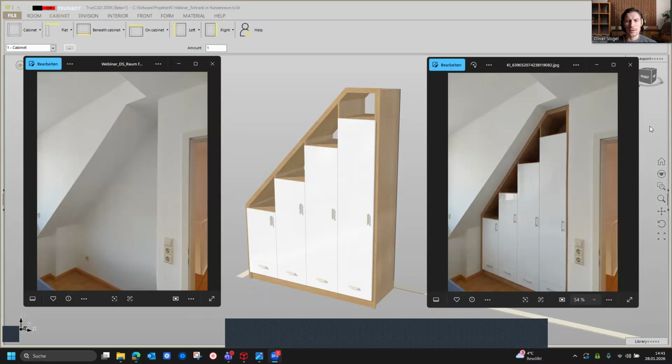Today we will publish the newest features of TrunCAD and I will present it to you. And the special feature is, of course, the AI functions. And you see here in the preview already on the left-hand side a photo from a customer where he wants to have a cabinet which is fitting in here.